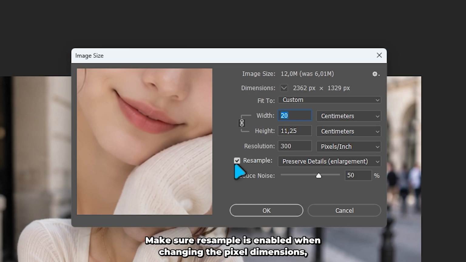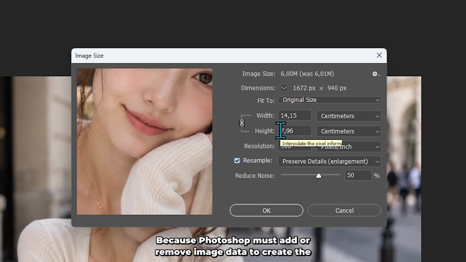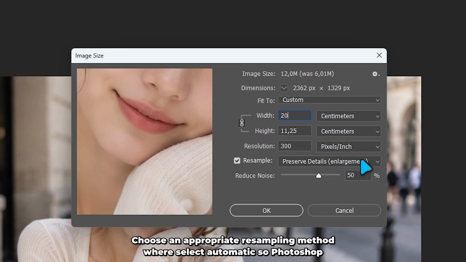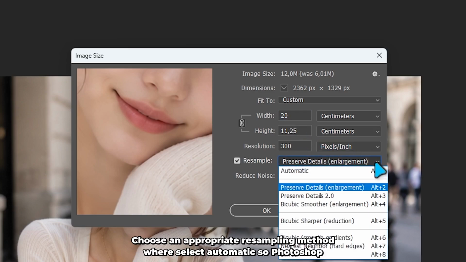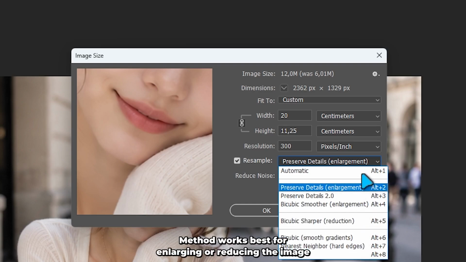Make sure Resample is enabled when changing the pixel dimensions, because Photoshop must add or remove image data to create the requested size. Choose an appropriate resampling method, or select Automatic so Photoshop can decide which method works best for enlarging or reducing the image.